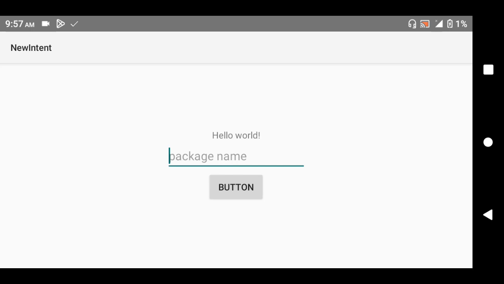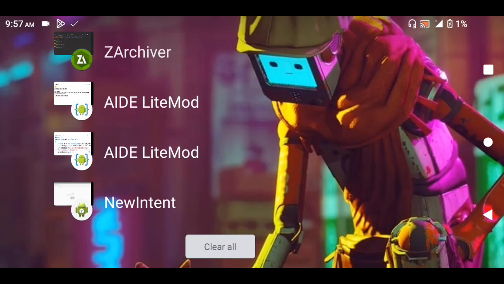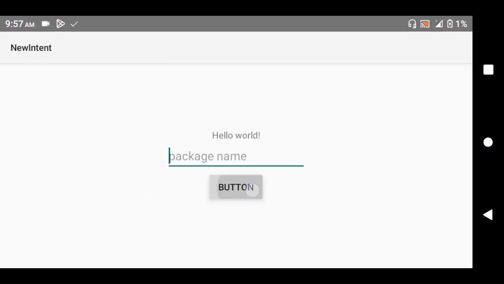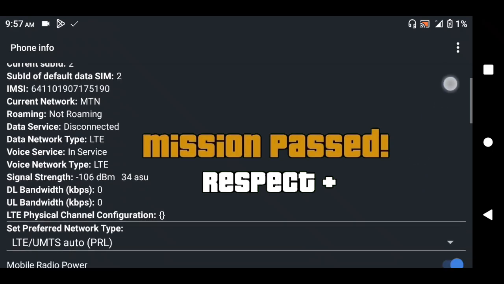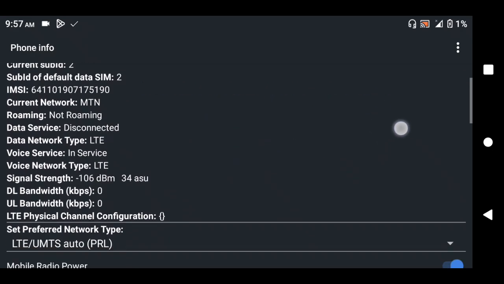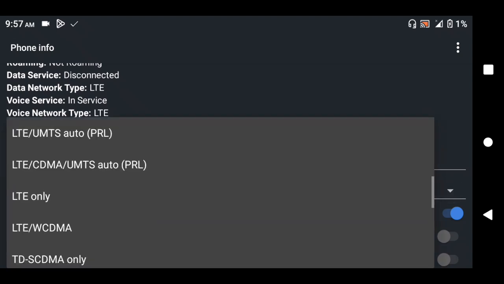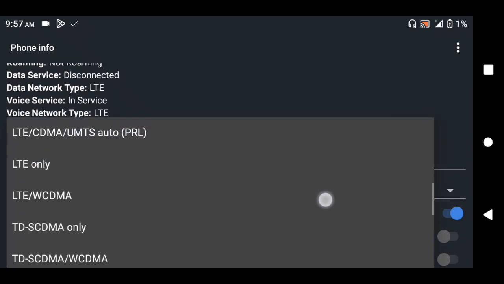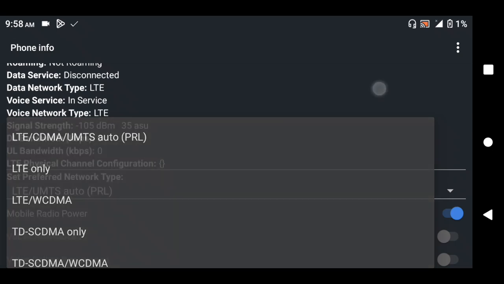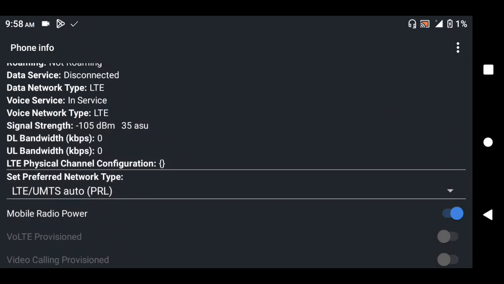Before I tap, let me first check my recents. All I have is this app here, then the app I'm also opening. Then I tap on open. As you can see, we are launched into the radio information. Here you can change your network status. Like you can choose only 4G, but if you do, on this Nokia C1 you won't be able to dial and check any USSD services.